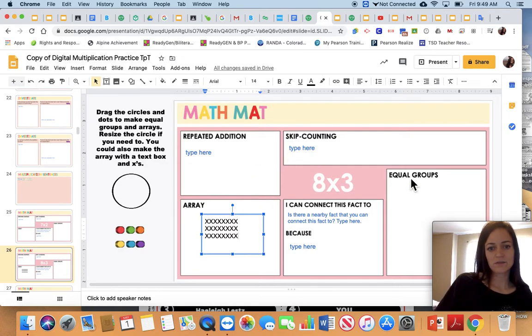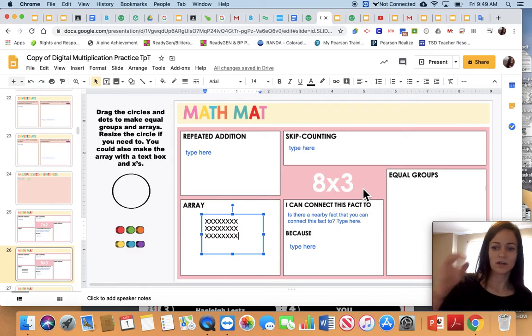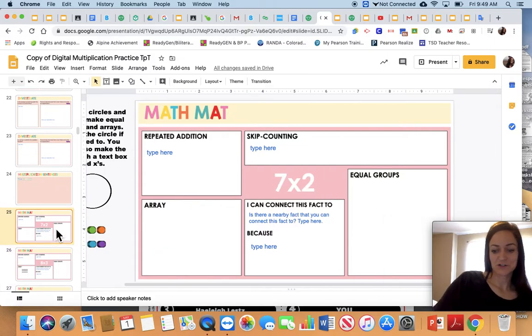Okay, and so this is a math mat. 8 by 3 is your thing. You're going to show it in several ways. So skip counting, you're going to say 8, 16, 24. Repeated addition, you'd say 8 plus 8 plus 8, or 3 plus 3 plus 3 plus 3, right? 8 times. And then equal groups, you'll draw your picture. And then what's a fact nearby that could help you with this one? So maybe you know 8 times 4, so you just take away a group of 8 or something like that. Or you really know your 9 times 3, and then you took away a group of 8. Okay? Or 3. Sorry, trying to make this video fast.